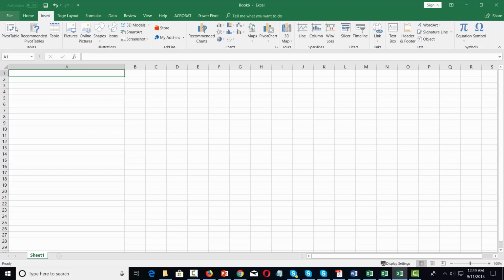Now, pivot tables are a very special way of being able to summarize all of the information that you have when you have certain data. It is a more advanced feature, but very helpful to you once you're in the analysis stage of working with your data.